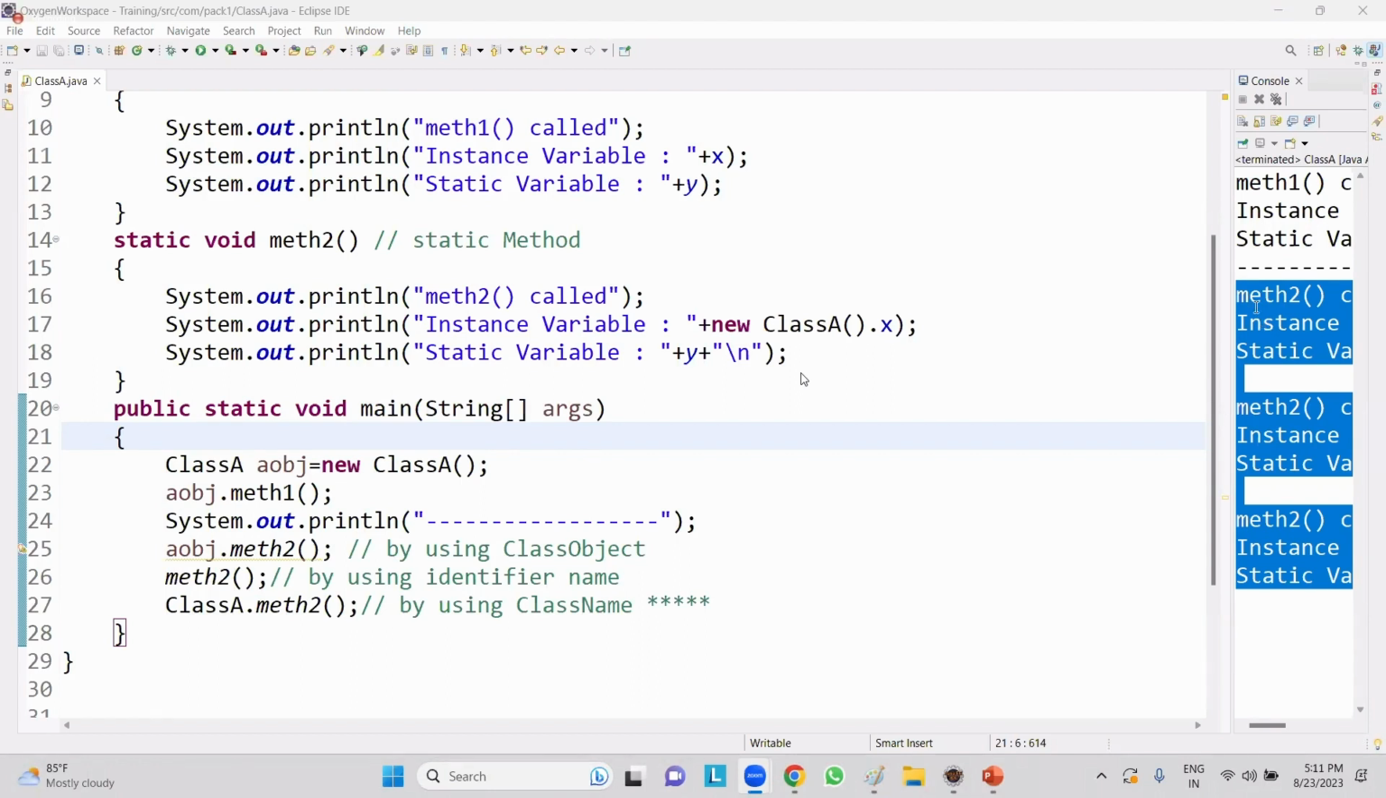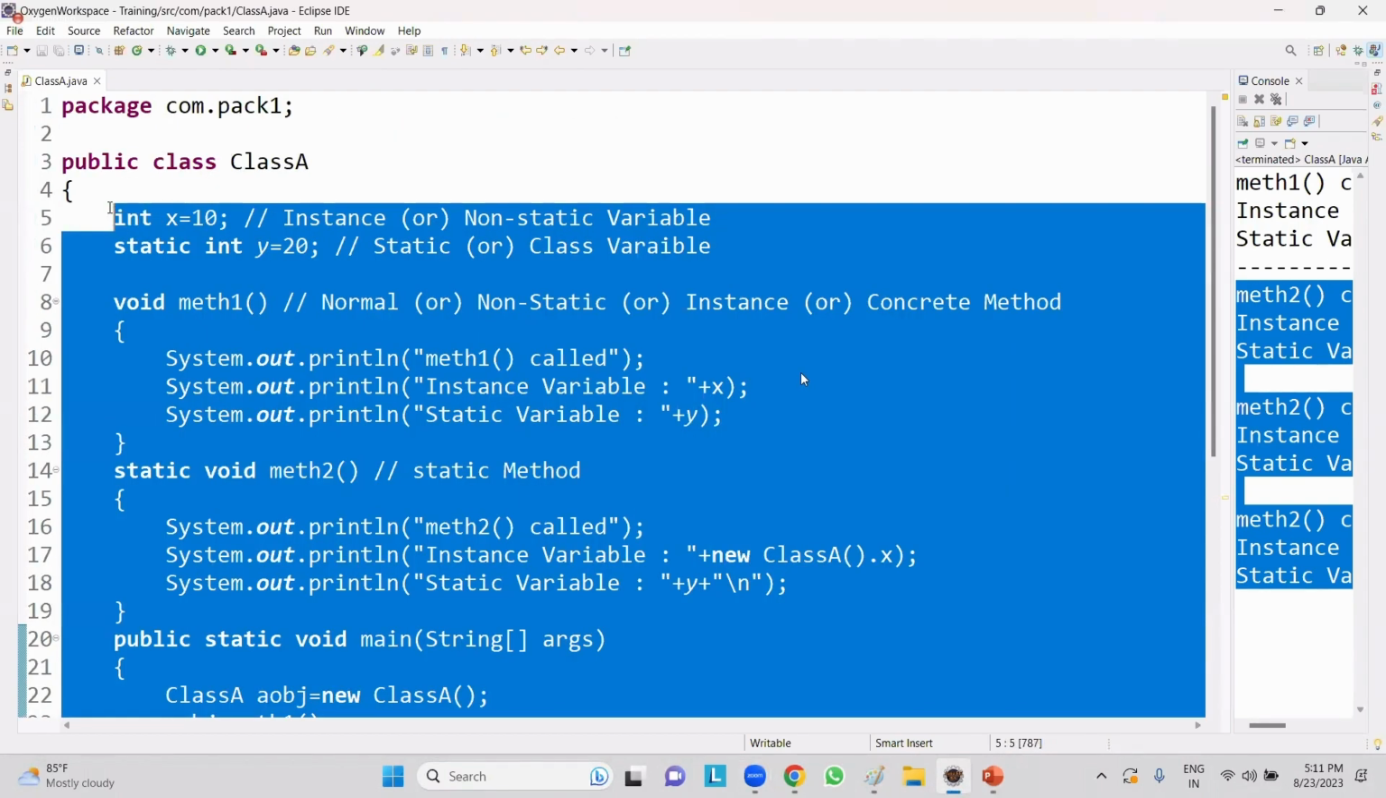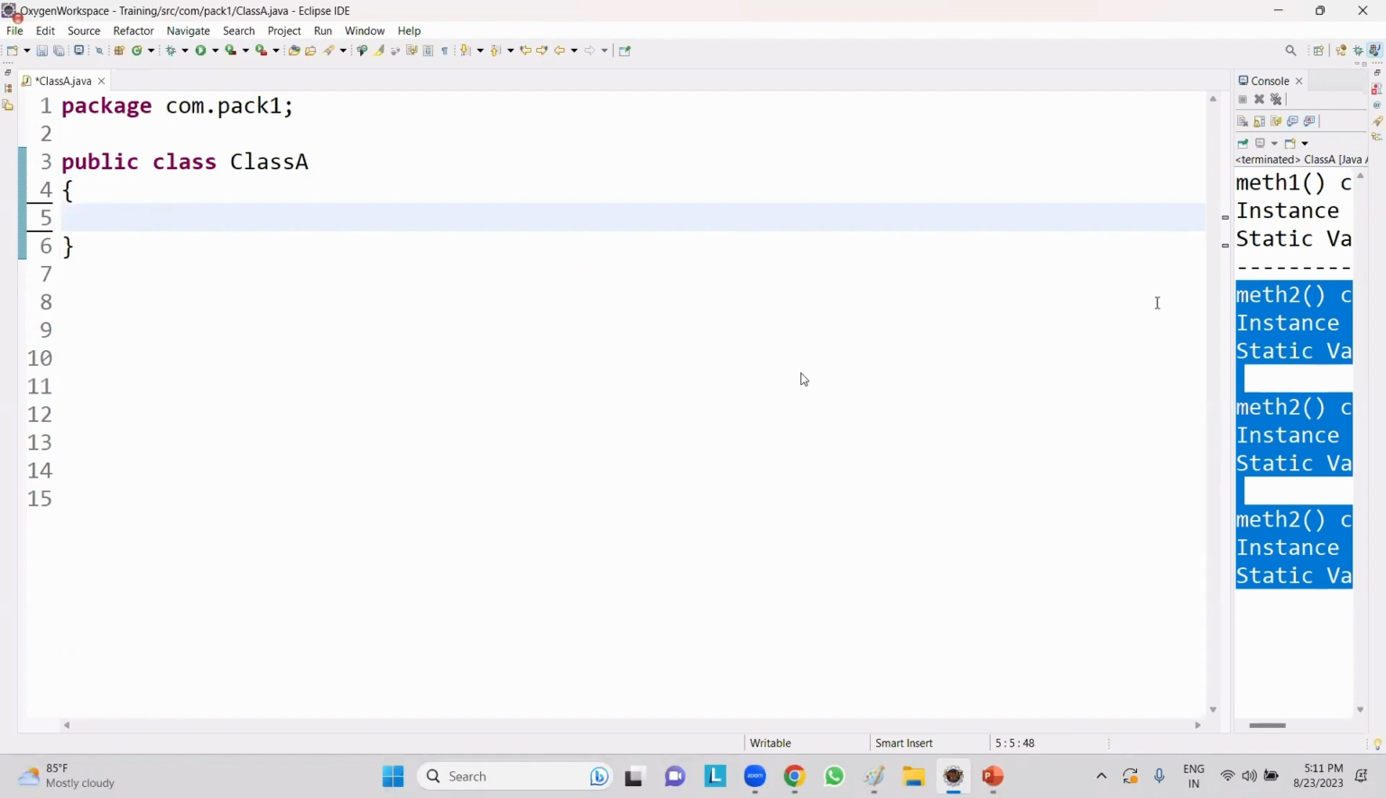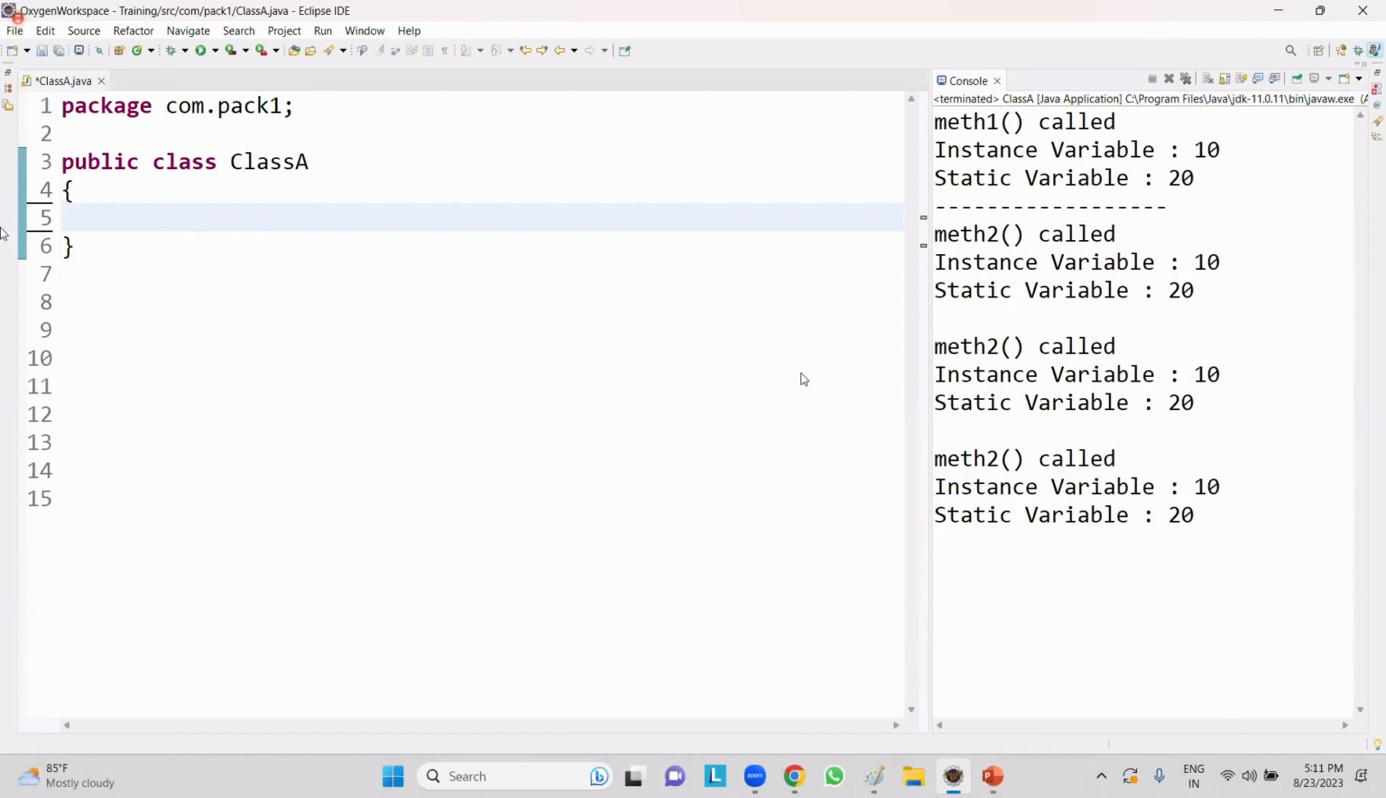Okay, please keep the next heading as static block. Please keep your next side heading as a static block. Static block.